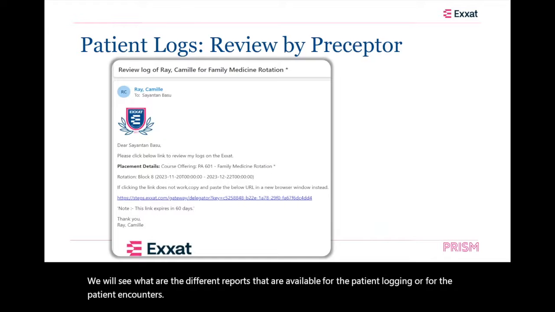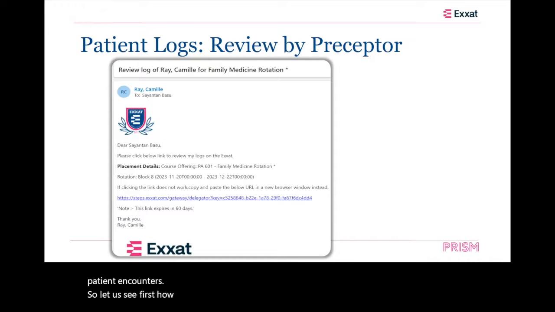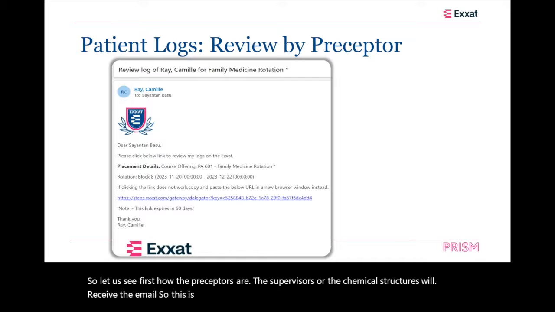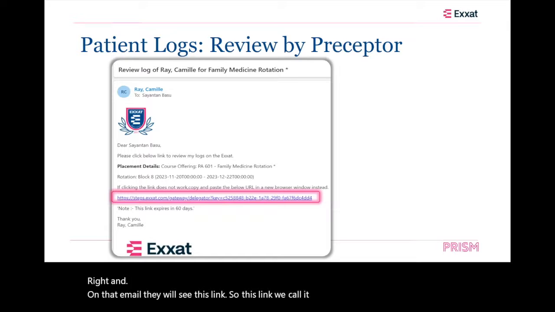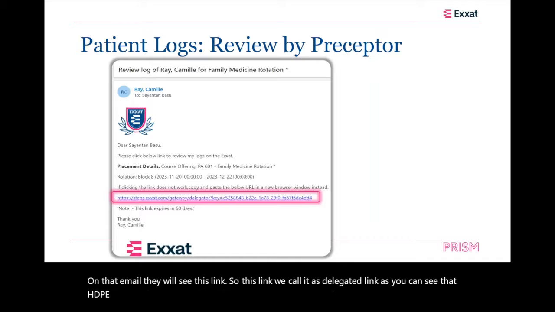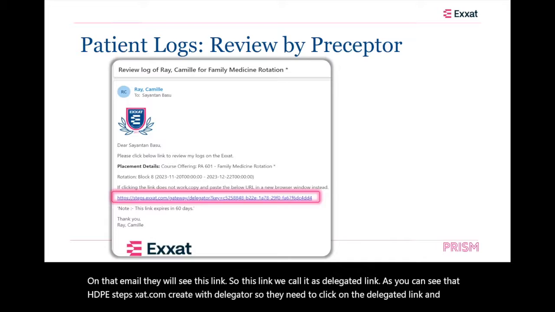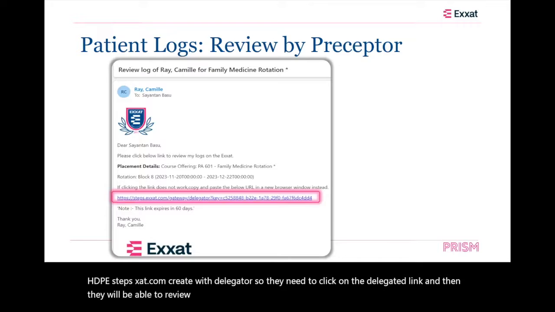Let's see first how the preceptors, supervisors, or clinical instructors will receive the email. This is the email preview that they will receive in their inbox. In that email, they will see this link, which we call the delegator link, as you can see, https steps.exat.com gateway delegator. They need to click on the delegator link, and then they will be able to review the logs that were submitted by the student.